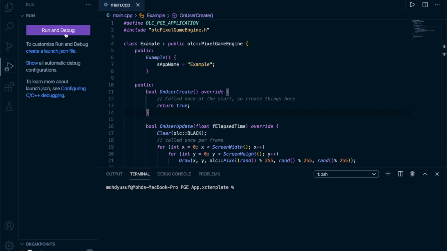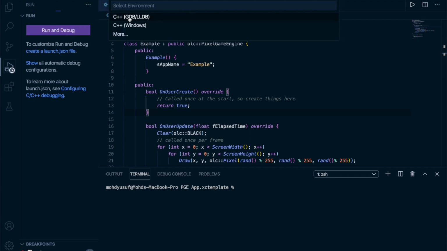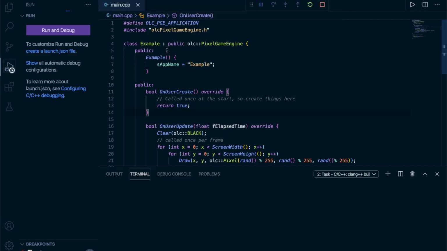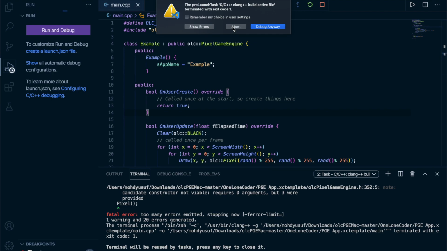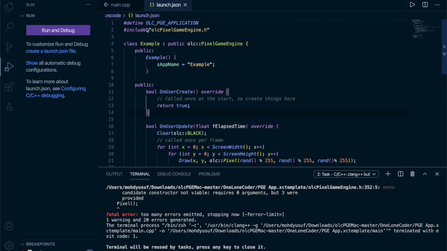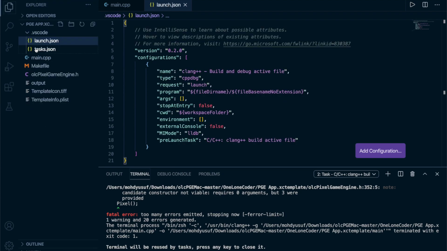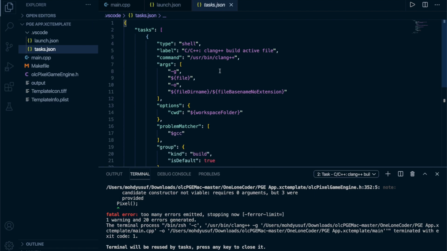All you have to do is set up some configuration files for the debugger. Click run and debug here and select LLDB. For me, I have to select the Clang++, the second one here. I don't know why, but just go with it. For the first time, all you need to do is hit abort, and it should prepare a launch file with a default task for VS Code to launch the debugger.